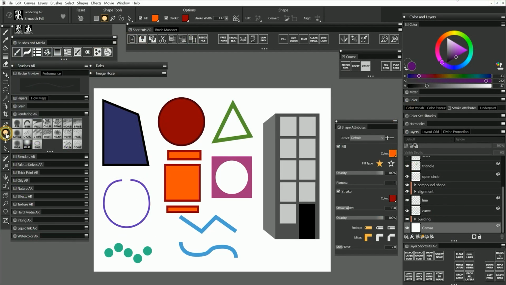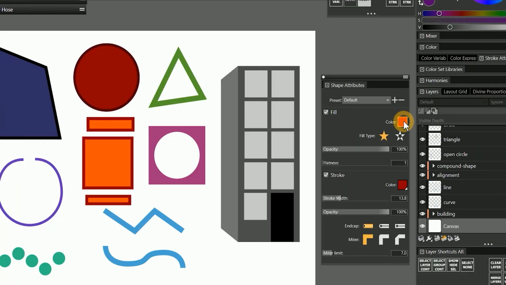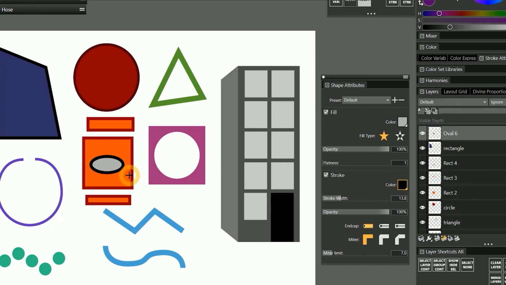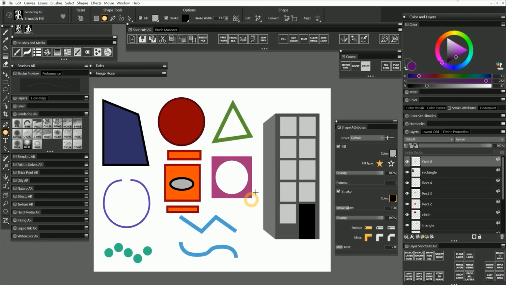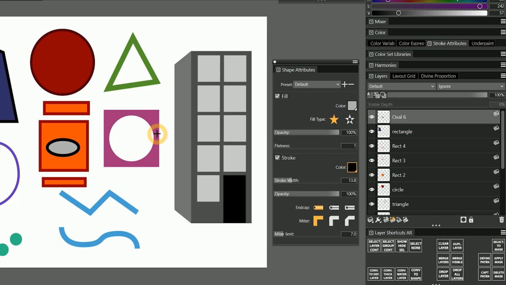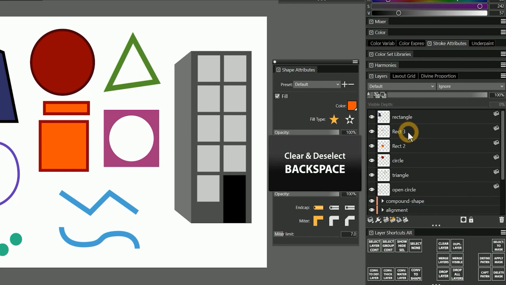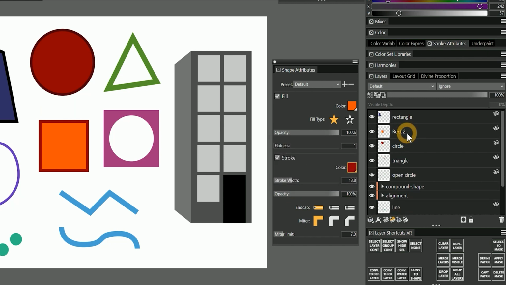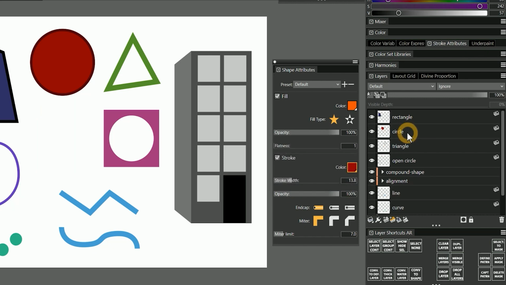If I switch to the oval shape tool and change the fill to gray and the stroke to black, now when I draw shapes, they will have a different appearance. You can see that I have some other shapes with combinations of strokes and fills to give you an idea of the kind of styles you can create. Deleting a shape layer is the same as deleting any other layer, but I can also press backspace to delete a shape. I'll delete the extra shape layers I created.